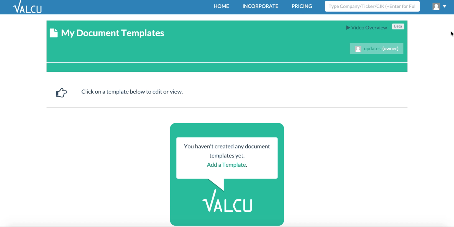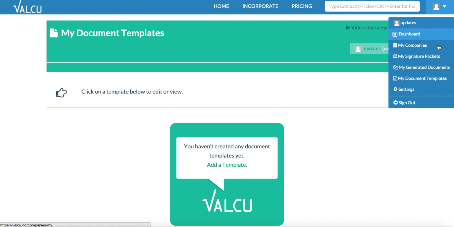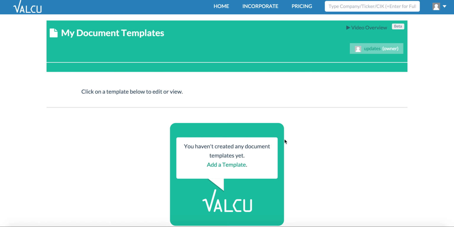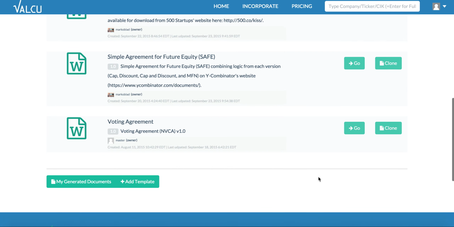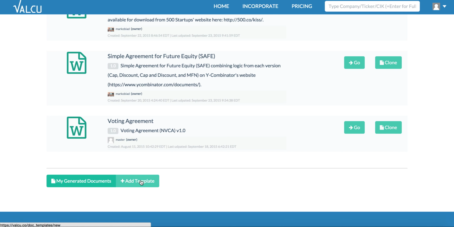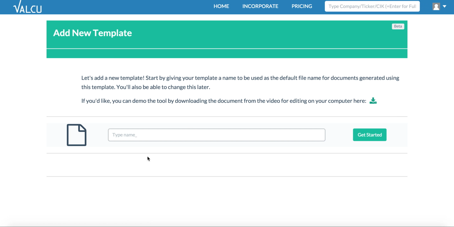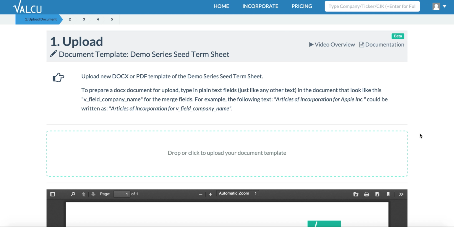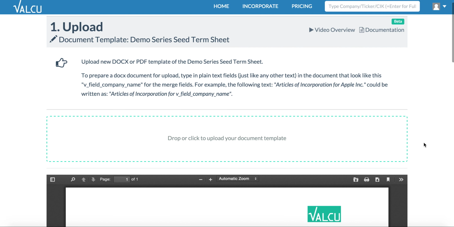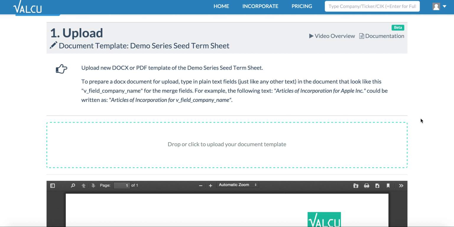First thing to do is sign in and then come up here and click on My Document Templates. You'll see we have a few in here that you can try out or play with or clone, but today we're just going to add our own. So click Add Template. Okay, we're going to do a document. Today we're going to do a Series C term sheet. Let's get started. Okay, so what we need to do now is upload a file that we've created.